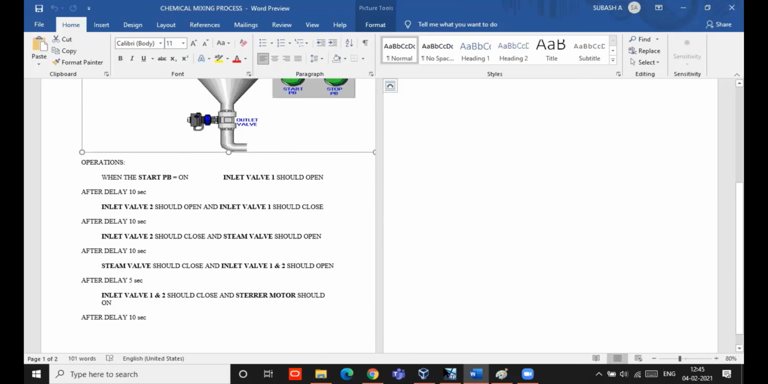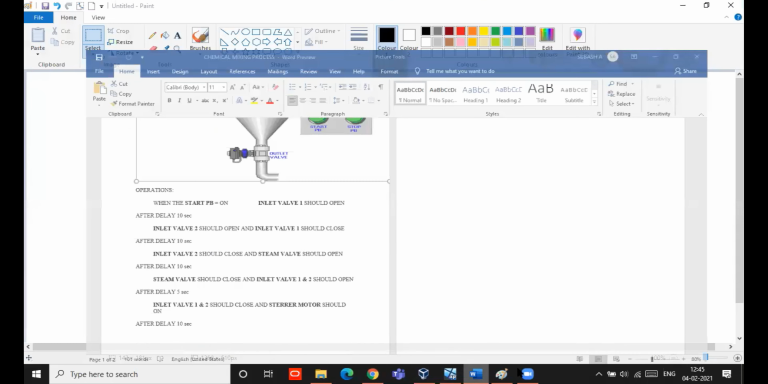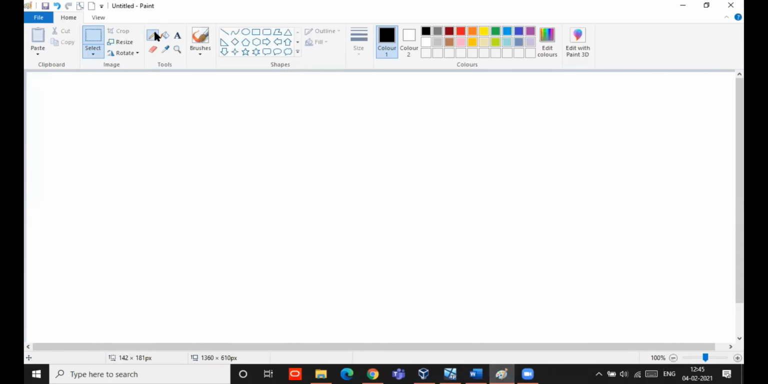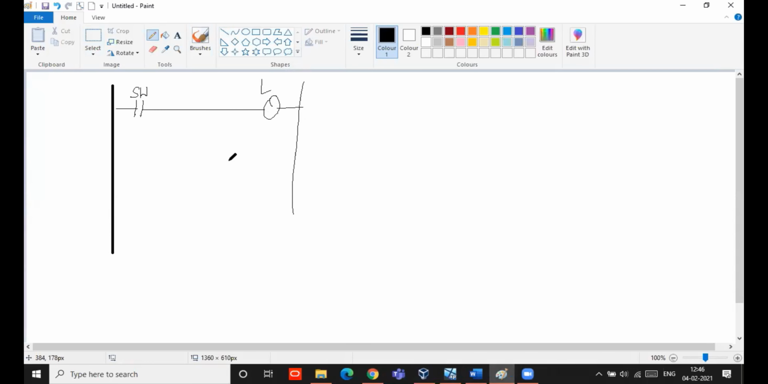So time delay means, in yesterday's concept, we discussed that if input is on, output should be activated. If the switch is on, directly we will have an output, and this output will be on. But if you use a timer, what will happen? After some delay, the output will be activated.